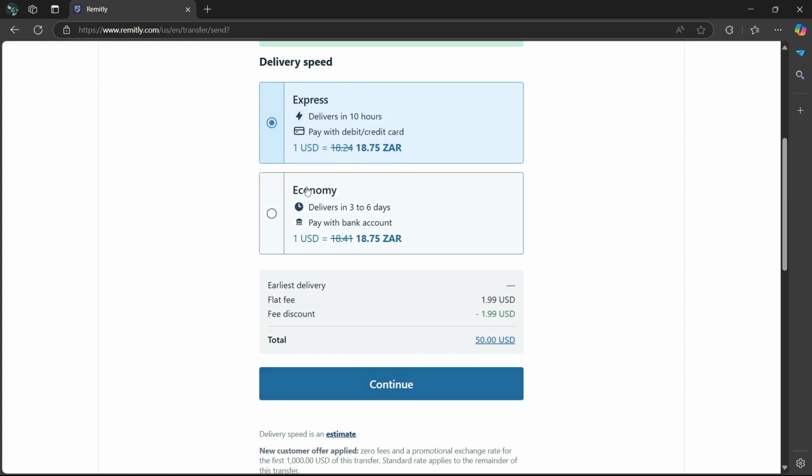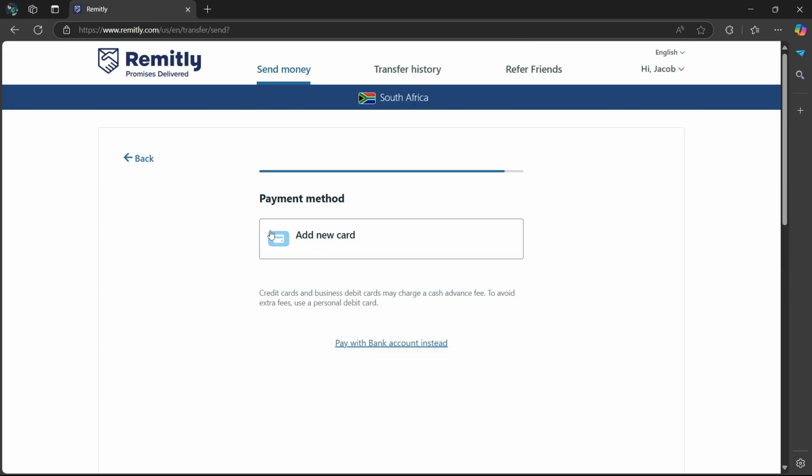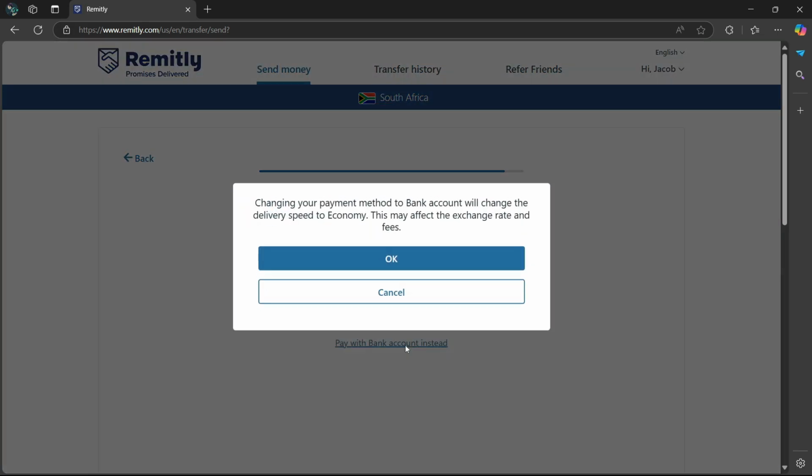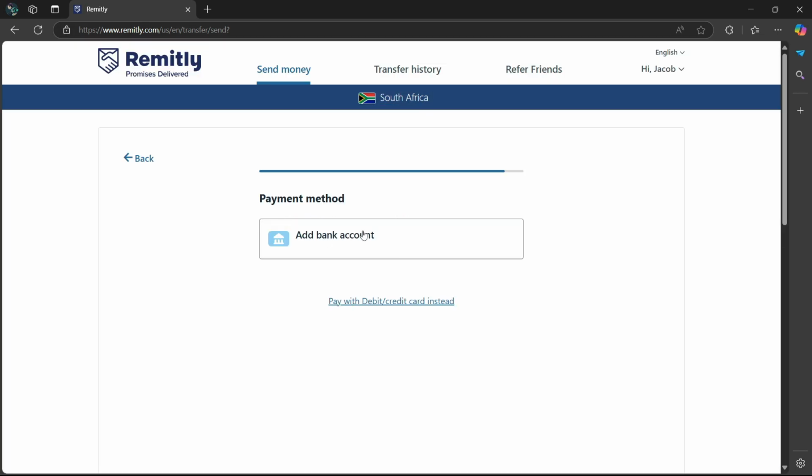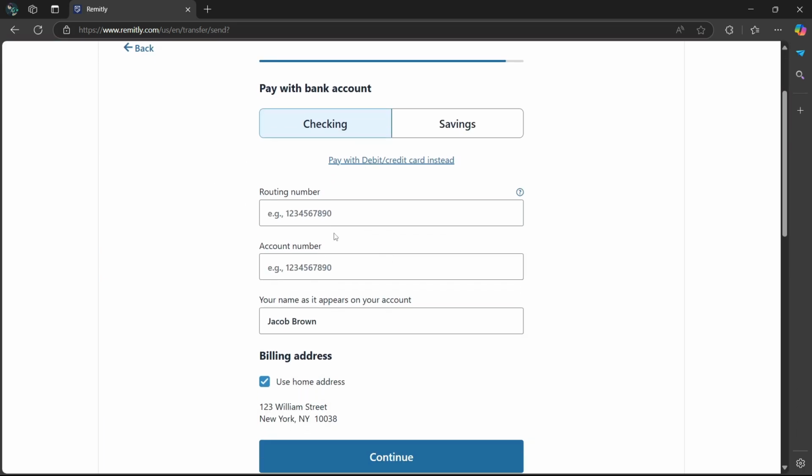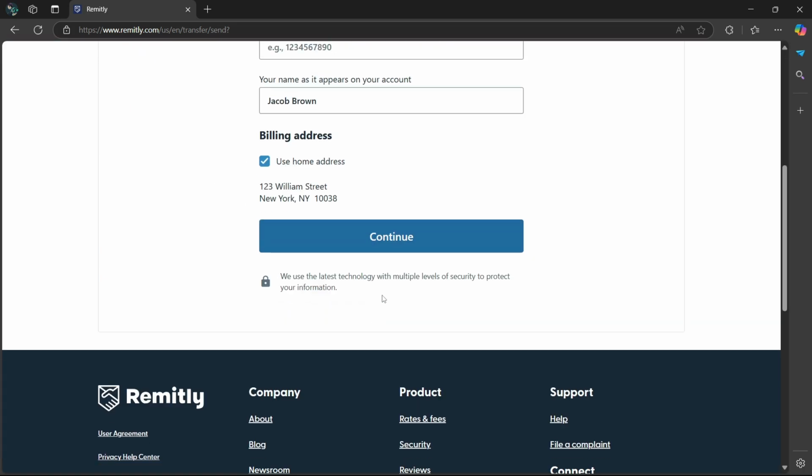You can either choose Express or Economy, but please bear in mind that sometimes there's going to be different fees for both. Then from here, it's going to ask you to enter in your payment method. So it's going to ask you to enter in your new card, or you can use your bank account instead. Then select bank account. Then here you're going to enter in your details such as routing number, account number, and then the name that appears on your account.